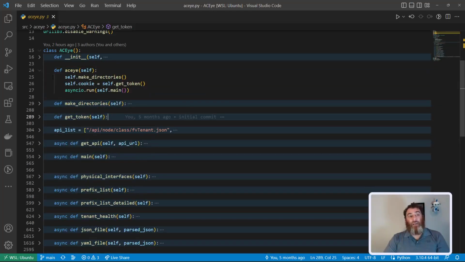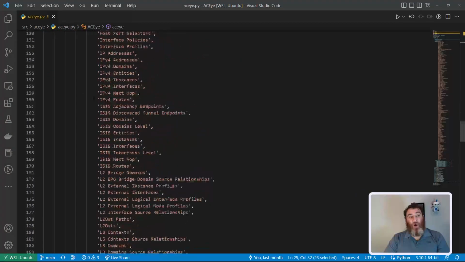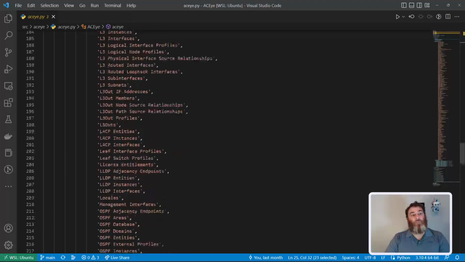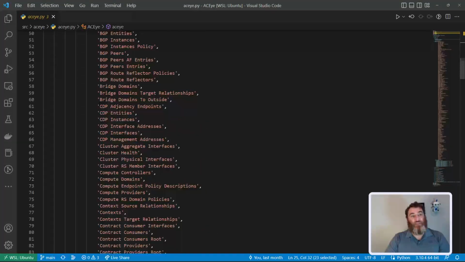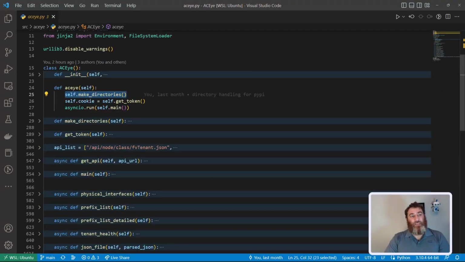Now in ACI, what I'm doing is calling my make directories. And what make directories does, it goes through this API list, all of these APIs, and it creates folders for the output. That's the whole purpose of this little function, is to just set up the folder structure to store the output. Okay? So we have all of these APIs, 250 approximately. Now, the next thing I do is register self.cookie as the response, the return cookie from that get token function.